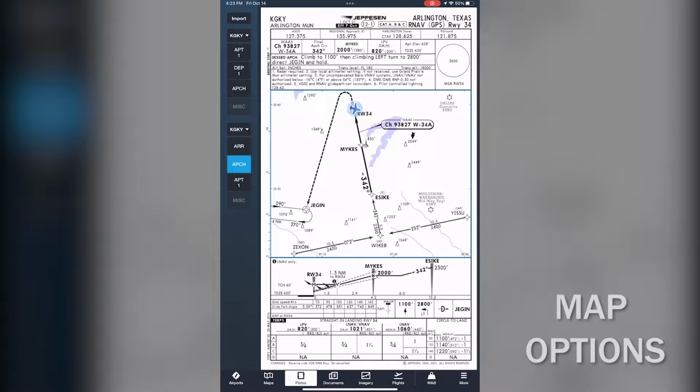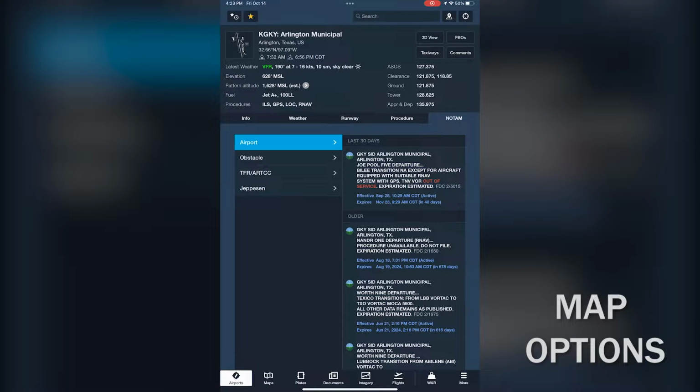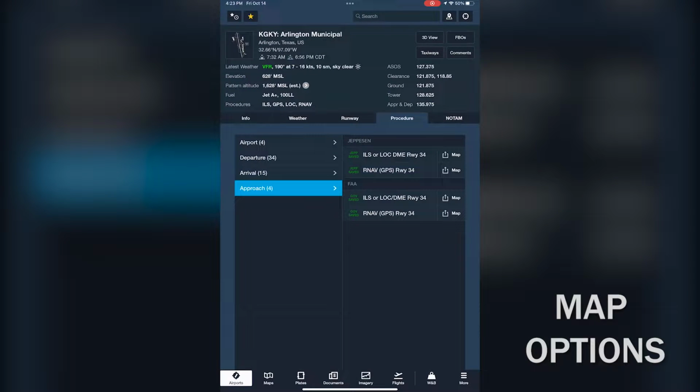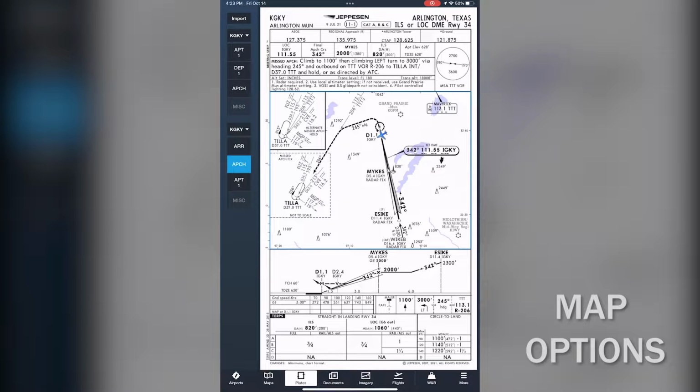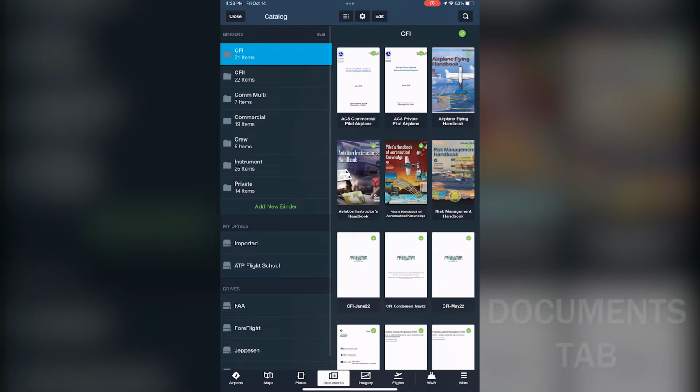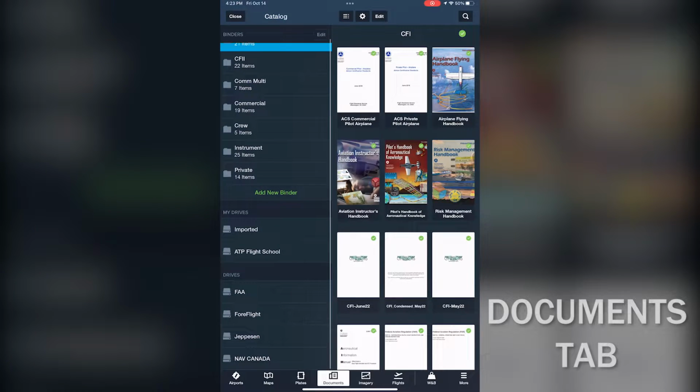This is the tab that you would go to if you're opening, let's go back here to our procedure. Maybe we're opening the ILS 34 in Arlington. It's going to take you to the plates tab. The plates tab can do more, and we'll cover that in just a little bit. Of course, you've got your documents tab. Any information that you may need should be in here.